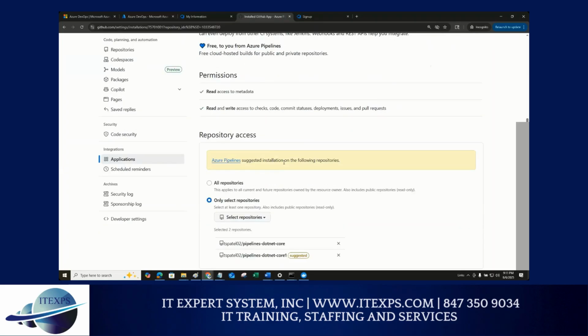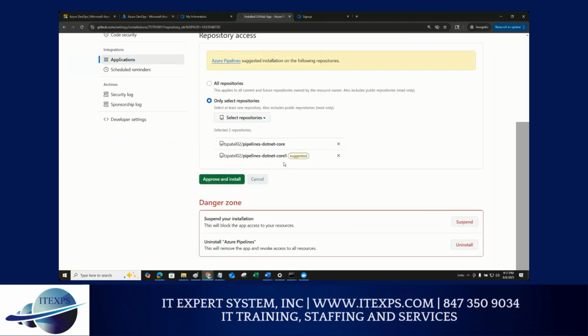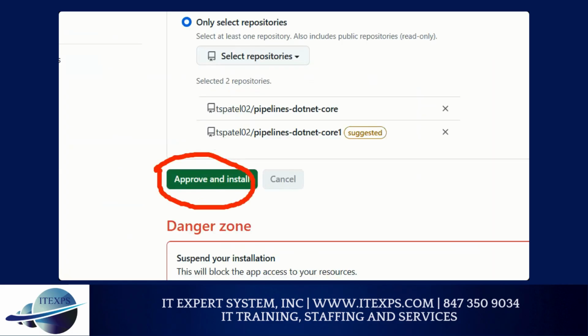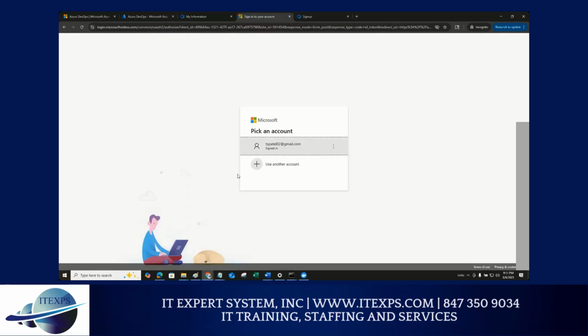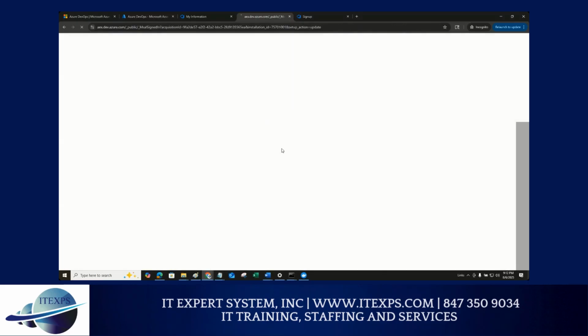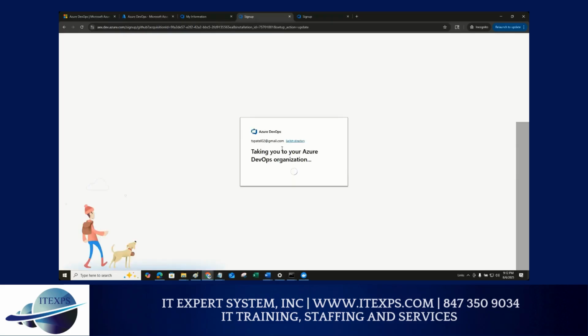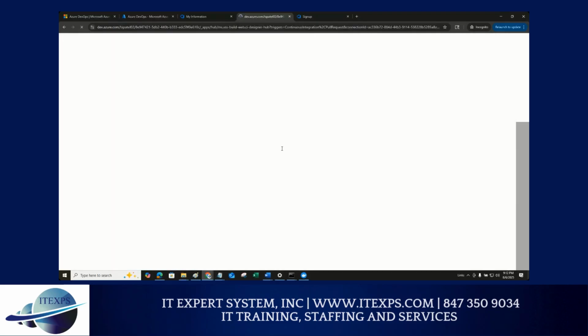So yeah, approve and install. Give permission, approve and install. It will bring you back to the normal. And picking the account, I'm going to use that normal. So you're back to the pipeline portion. Good so far?